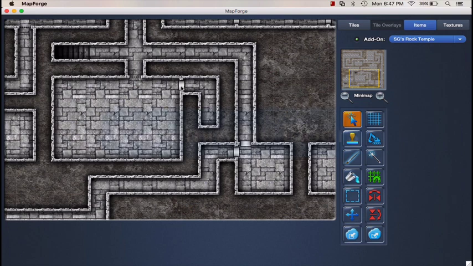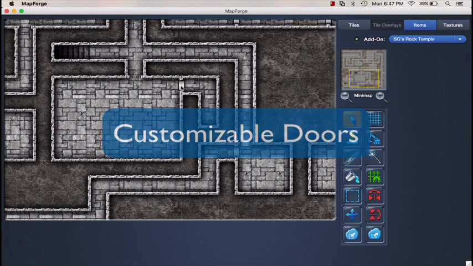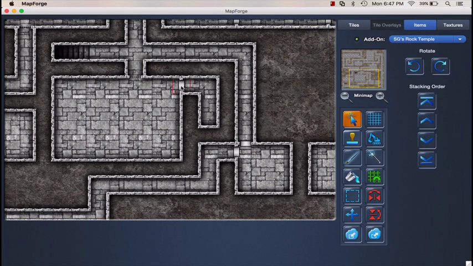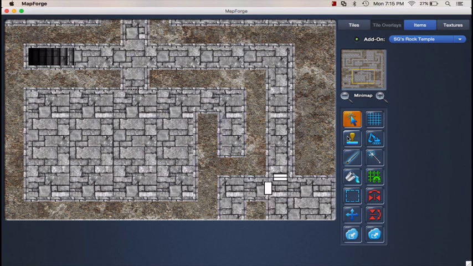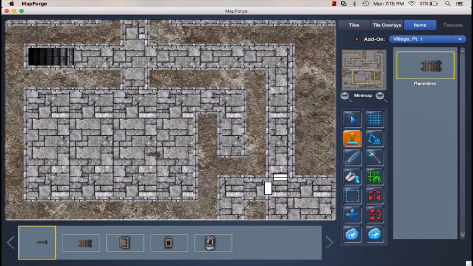Doors are placed as items. They're automatically placed from the TSV file. But if you select one, it's actually a multi-token item. You just use hotkeys to switch to different symbols for locked doors, trap doors, portcullises, or a regular door. And if you want, you can just delete it and leave an archway in place. If you prefer, you can also place more realistic doors of your own choosing. I think I've got one in this add-on.